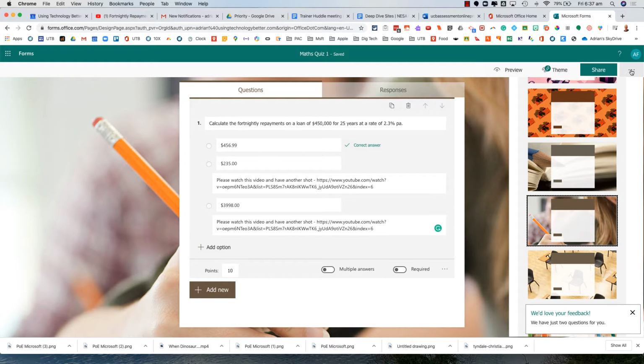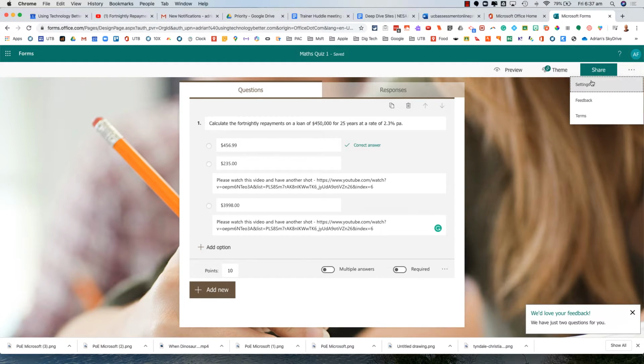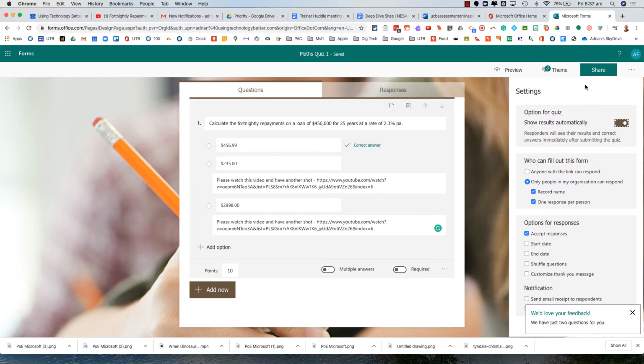The three dots on the right-hand side give me some settings. If I click on those settings, I can show the results of the quiz automatically straight away, which is what I want. I want the kids to fill it out, get the response, and then go back and do it again. I can choose who can fill the form out, either someone in my own organization or externally. I'm just going to make it people inside my school or organization, and I'm going to let them do multiple responses. This also will grab their name when they fill it in, so I don't need to actually ask for the name in the form.